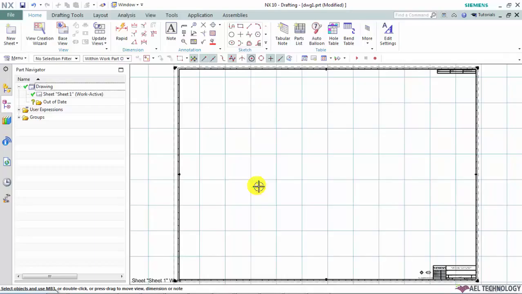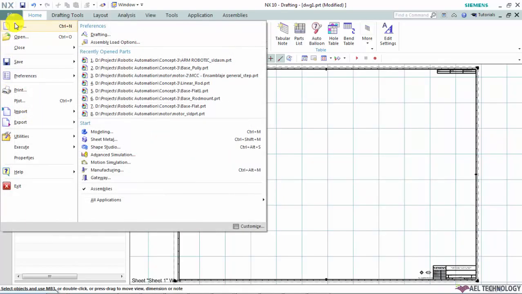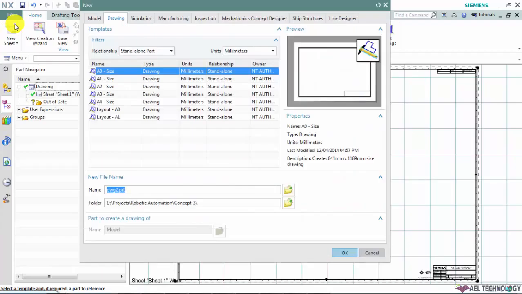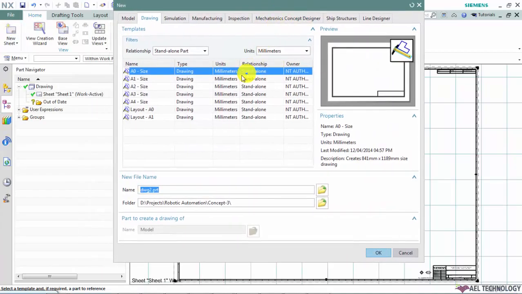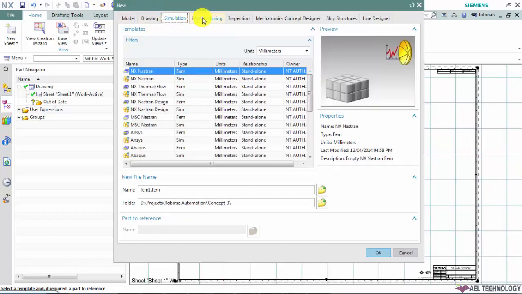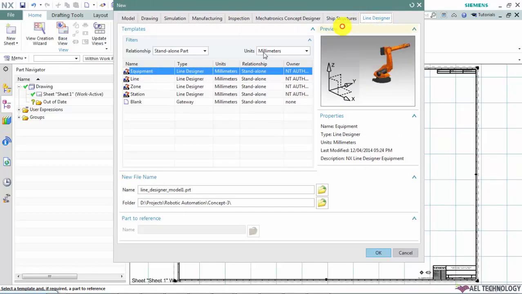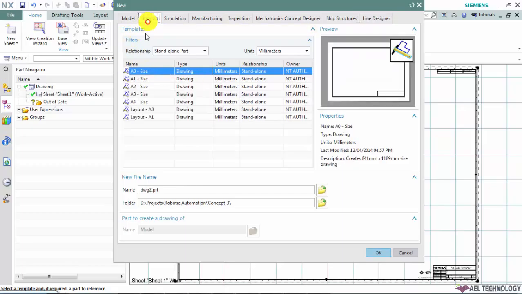Now let me show you how to create a new drawing file. Go to File, New. The alternate keyboard shortcut for this operation is Control N, and this will take us to a dialog box where you can see multiple tabs used for each individual environment. Now we are in Drawing, and under this you can see templates, filters, file name, and part to create a drawing of. The templates will display the available templates depending upon the filters you have selected from the resource bar.